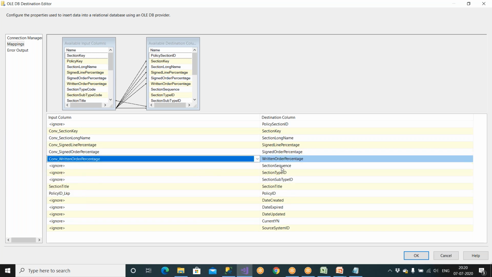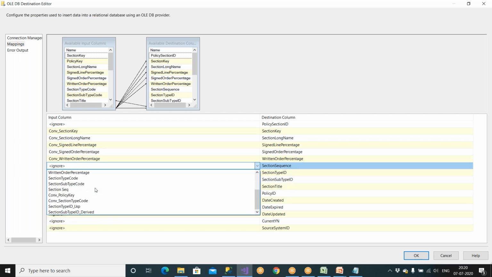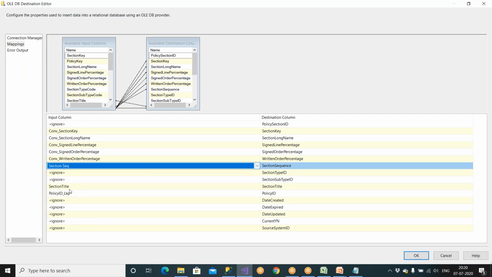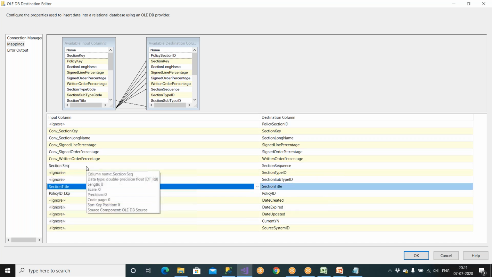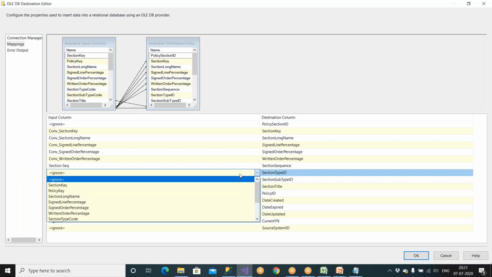So done. Section sequence, I have this, and here I have a section sequence. Now section sequence is this side DTSTR2. What is this? You just mouse over it. DTR8 length 0. You need to convert this into DTSTR2. Clear?